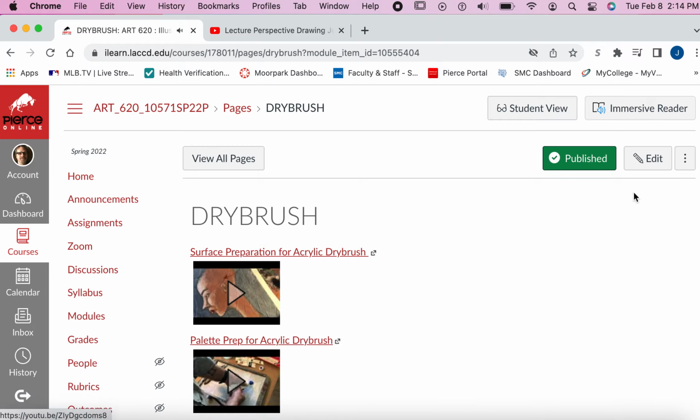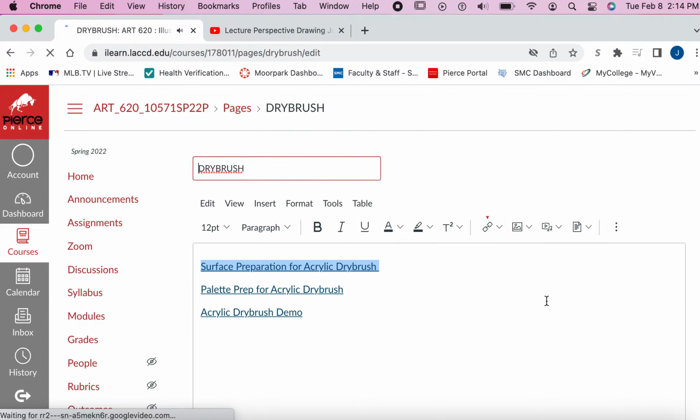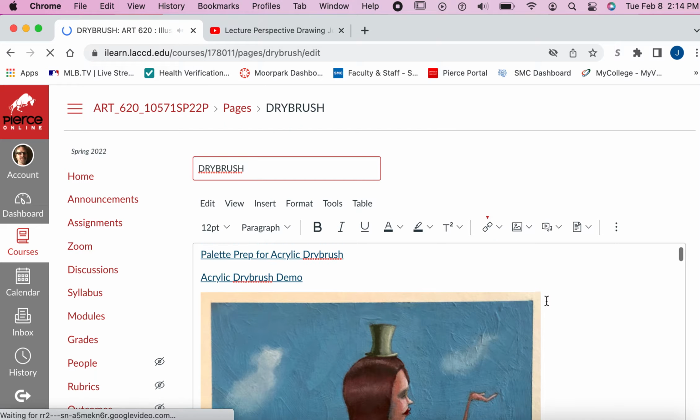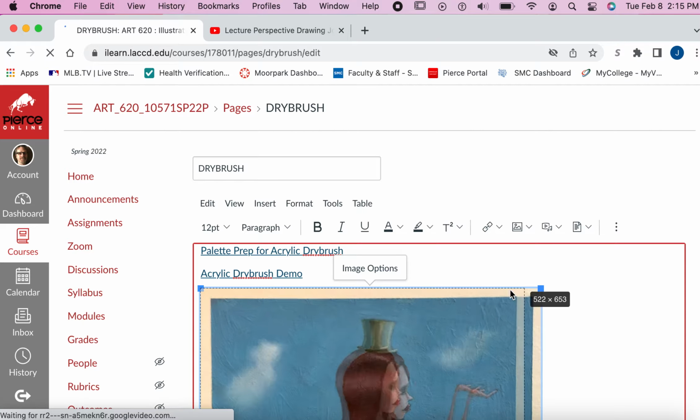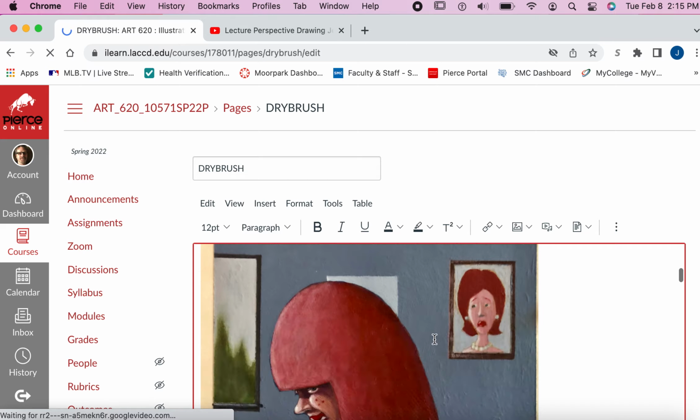That's a little large, isn't it? Let's make that a little smaller. Some dry brush paintings I've done in the past. Some of these were class demos. Some of them are just pieces that I made.